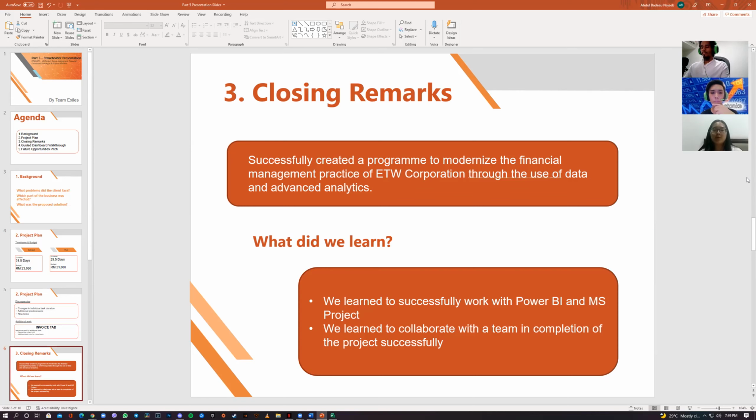This experience will improve our knowledge of these two platforms, and in our next project we will be able to do better, since we are already familiar with these two platforms. And we also learned to collaborate with a team in the successful completion of the project.